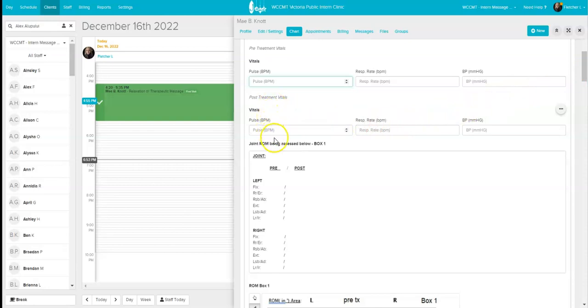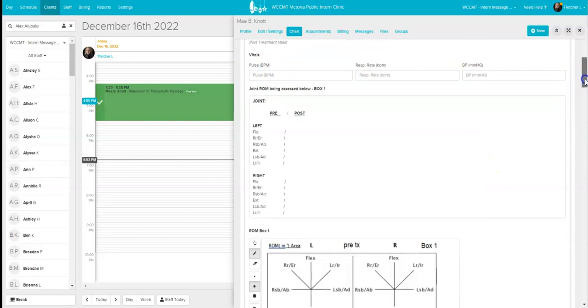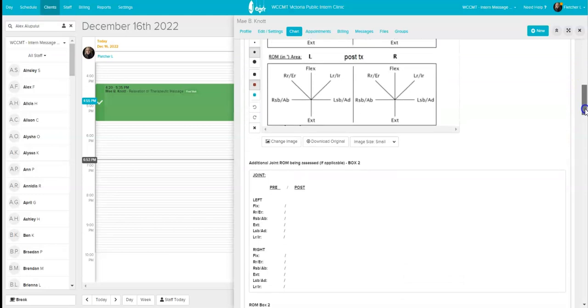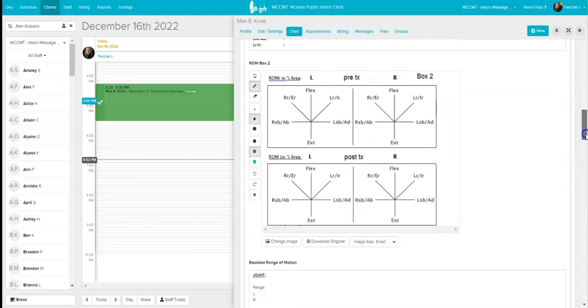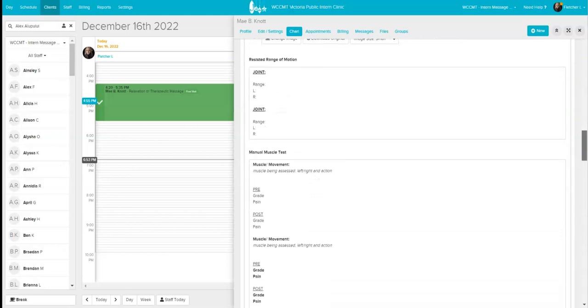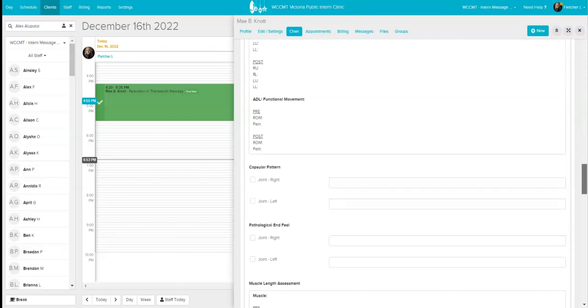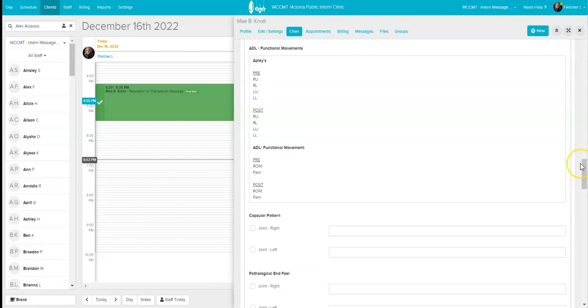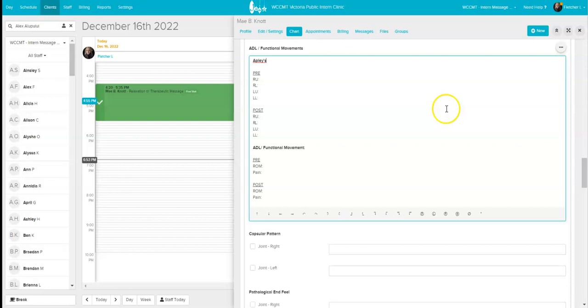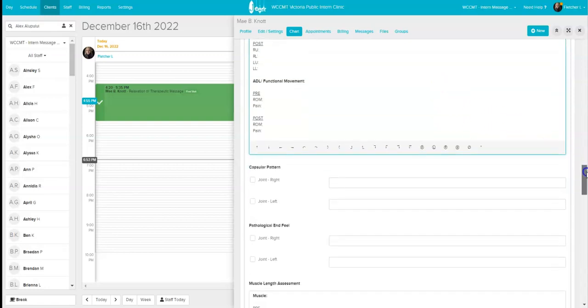Next are the sections to record your assessments for joint range of motion, resisted range of motion, manual muscle tests, and activities of daily living. Again, these are identical to Term 2 and 3 charting, with the exception of APLES, which is prompted at the top of the ADL functional movement section. The sections we see below are specific to Term 4 and 5.